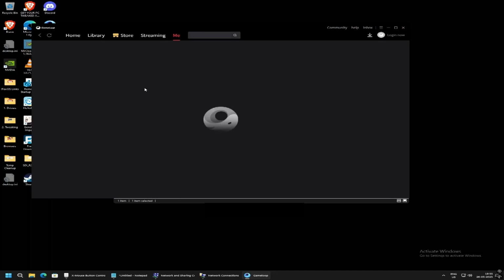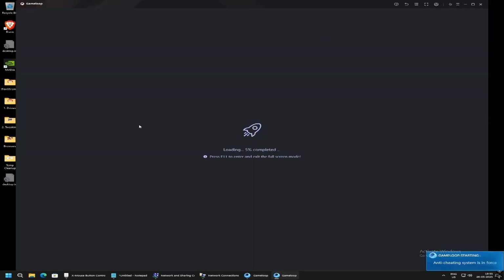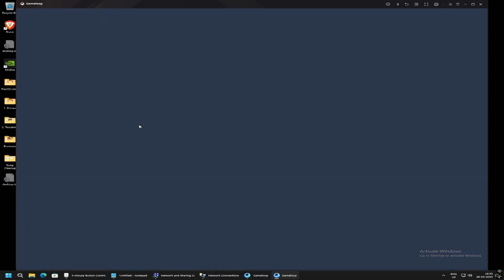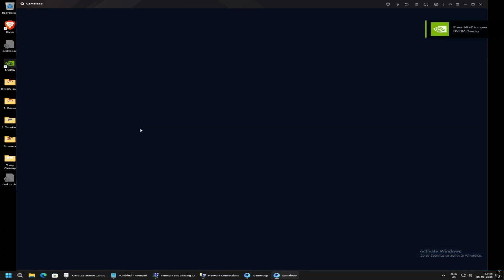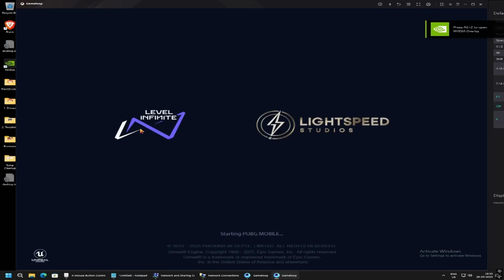If everything is fine, launch Gameloop, then open PUBG Mobile VN inside the emulator. You should see the game loading properly without requiring a VPN. This method works by redirecting your DNS so that the game servers recognize your connection correctly.